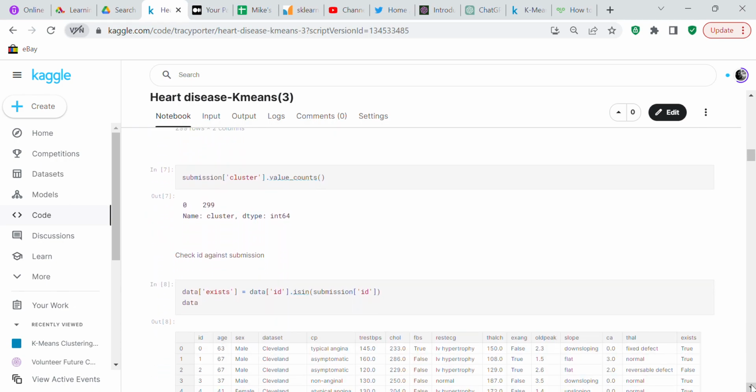So I checked the value count on the clusters. So submission cluster.valueCounts equals 299 zeros. So there were 299 rows. So you can see that on the data you had, I think it was 920 rows, and on submission you only have 299 rows, so you're only going to be using about a third of the rows. So that makes it a little bit more difficult.